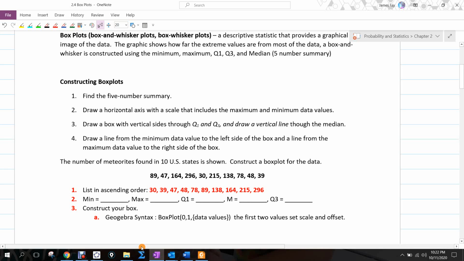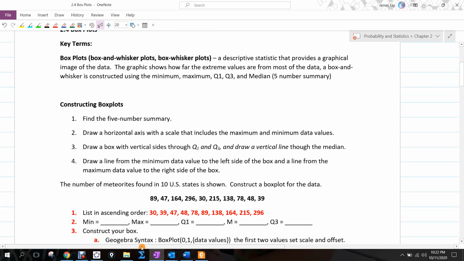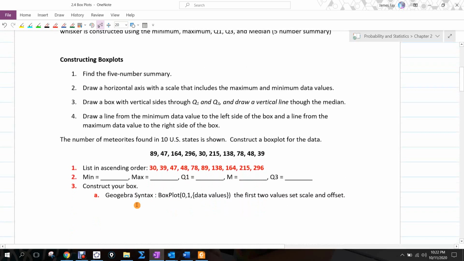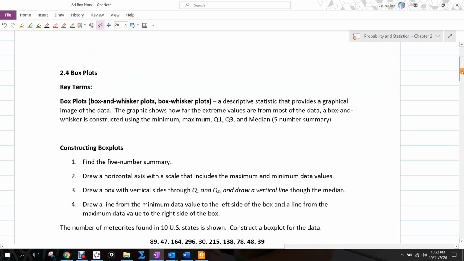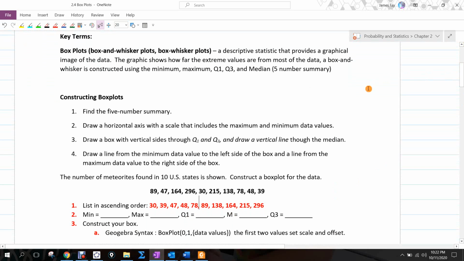Alright, we're going to work on 2.4, which is box plots, sometimes called box and whisker plots, sometimes just called box whisker plots. But we're going to do a descriptive statistic that provides a graphical image of the data. The graphic shows how far the extreme values are from most of the data.